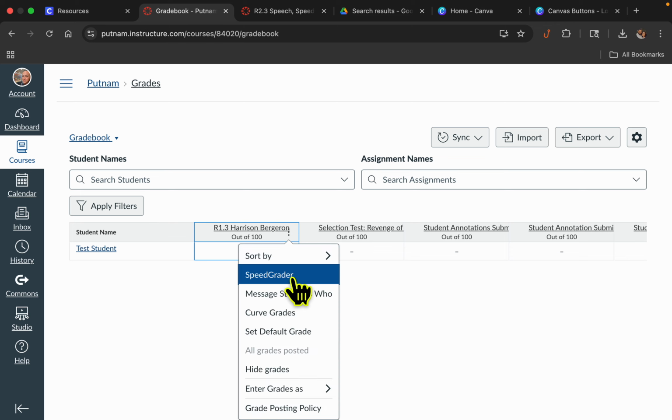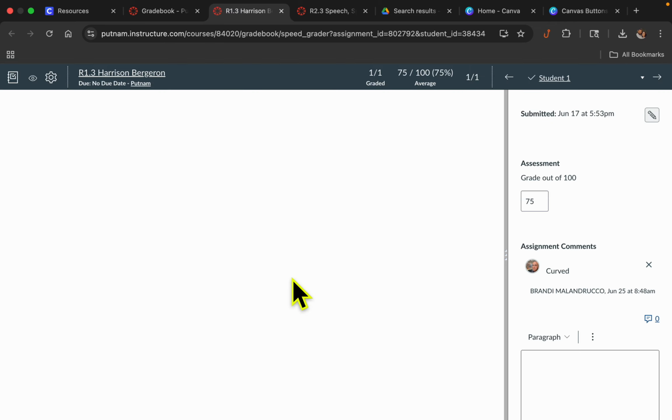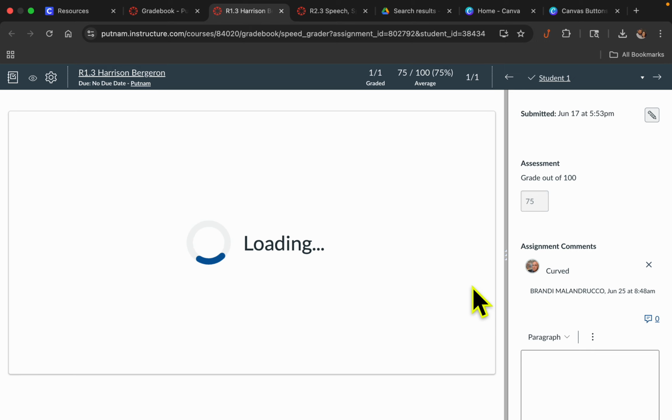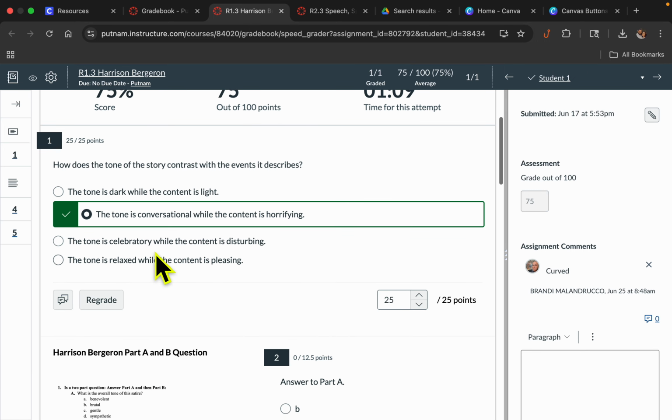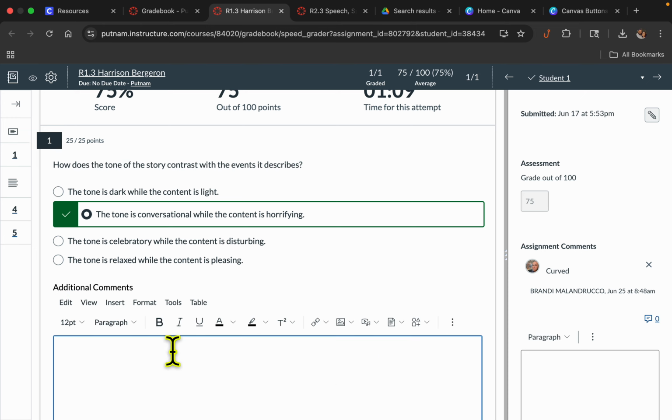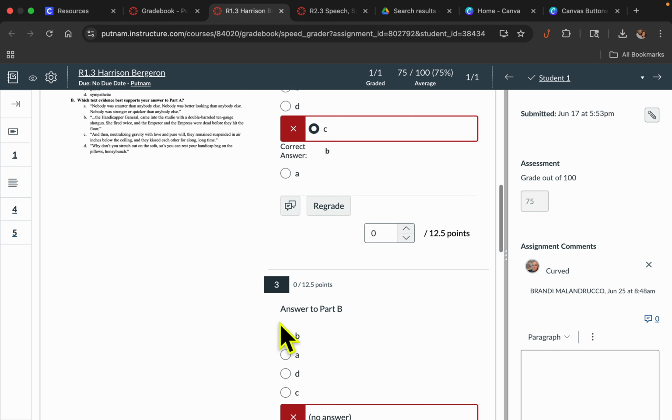When I get into SpeedGrader, this is a test, like a quiz. So notice I've already kind of went through this, and I'll talk about it. So when you open a quiz that has been graded for you because it knew all the answers, you can look at every single answer. You can regrade it. You can adjust the points. You can even give a direct comment on each individual question if you want to.